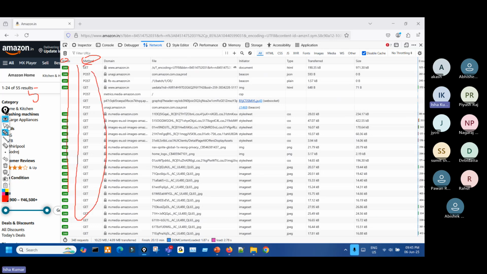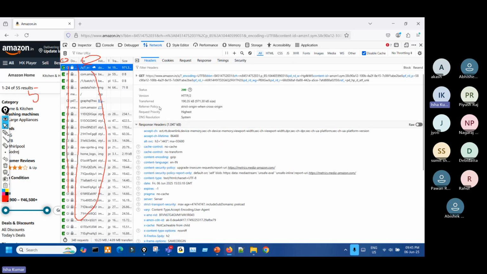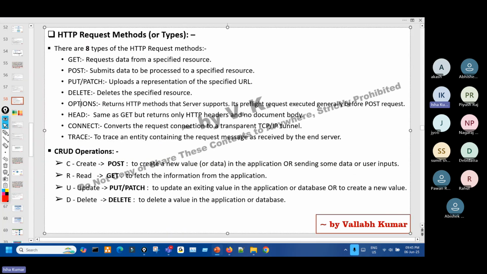So every request has a method. It will be a get request, a put request, or a delete request. There are almost 8 types of request methods for the HTTP protocol. What are they? Get, post, put, delete, options, head, connect, and trace. Out of these, three you will very rarely see anywhere. The options request is just a checking kind of request, so it's not that important. These requests are very important: get, post, put, patch, and delete.